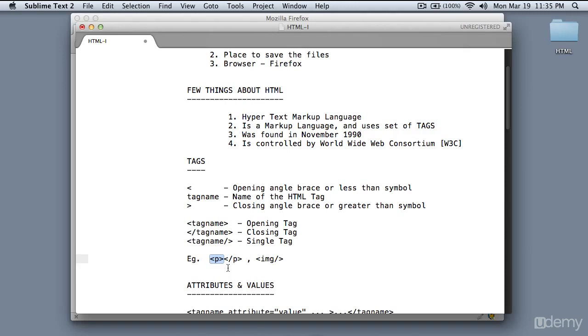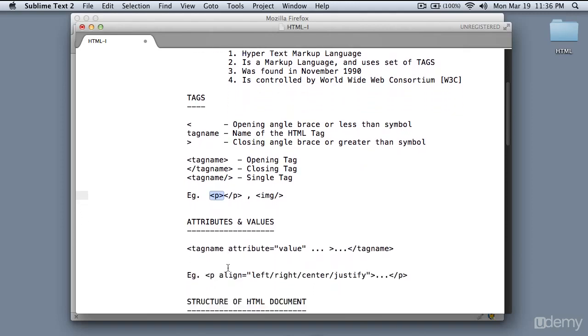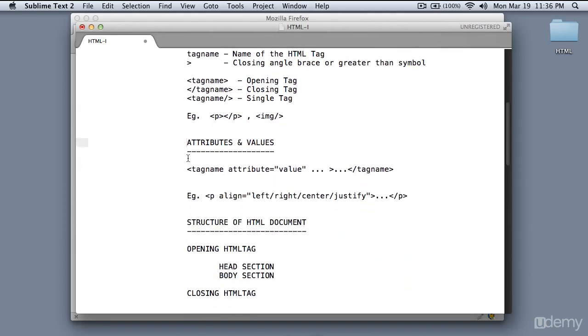Now content which has to be displayed on a web page will be present in between the opening and closing tags. Content is displayed by the web page, but not the tags. Now each tag will have some functionality, and this functionality is modified using attributes in HTML. For example, the paragraph tag, which we briefly discussed above, can have an attribute align, which describes the alignment of the paragraph which has to be displayed on the web page.